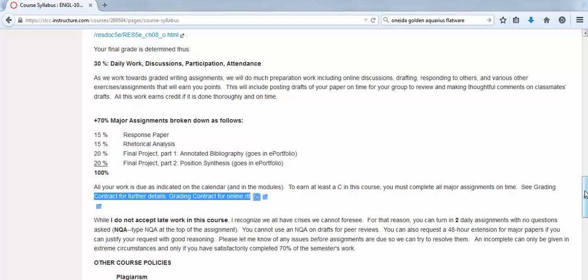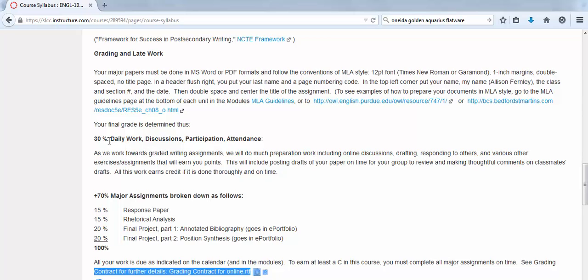Here's our scheme for how things work. There's 30% of our work that is daily work, and there's 70% of our work that is major assignments: the papers, the response paper, the rhetorical analysis paper, the annotated bibliography, and the position synthesis. So that all adds up to what your final grade will be determined from. Everything is in points, but that's a little deceptive. These points are worth 30%. These say 100 by them, but that is only so they can be graded with a letter grade. So that's there.